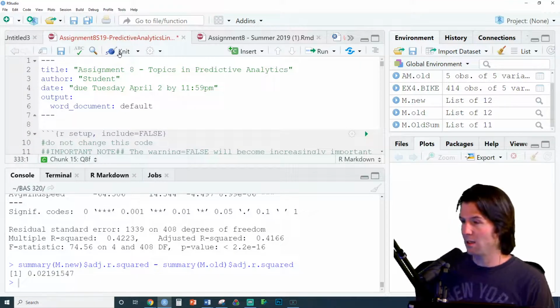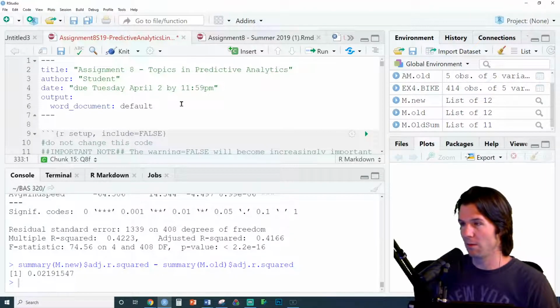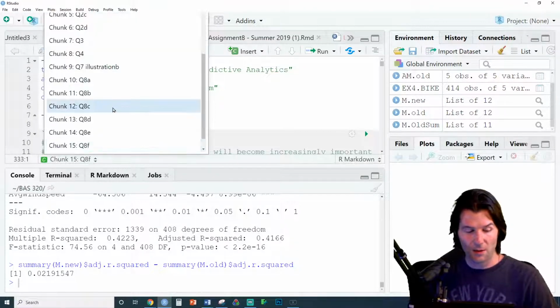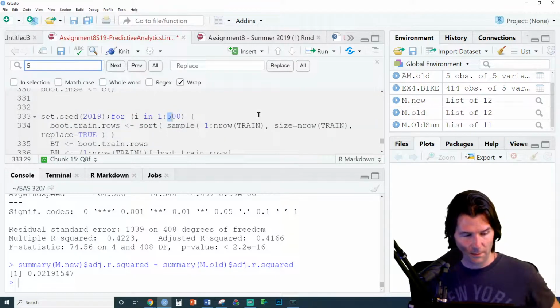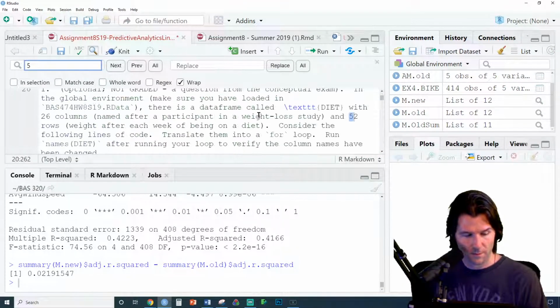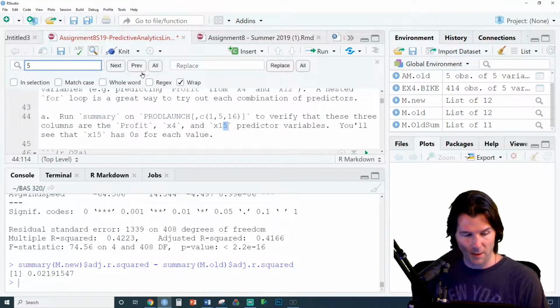Let's hop over to predictive analytics for some 474. Can you go over number 5 and 9 on 474? Number 5 and 9. We did 8 in office hours today. So let's go over to 5. Where's 5 at? There it is.